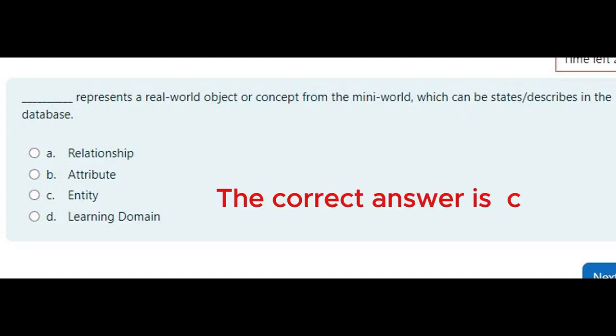ER model. An entity represents a real-world object or concept that exists in the mini-world being modeled. Entities can be people, places, things, or concepts that we want to store information about. Examples of entities: student, product, order, employee, department. How entities work: each entity has attributes that describe its properties. Entities are stored as records or rows in database tables. Entities can participate in relationships with other entities.